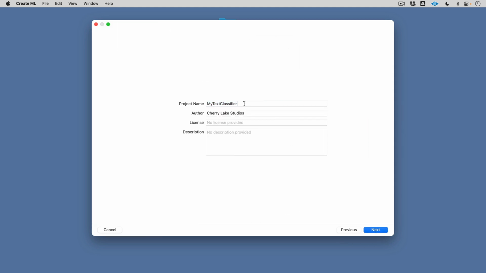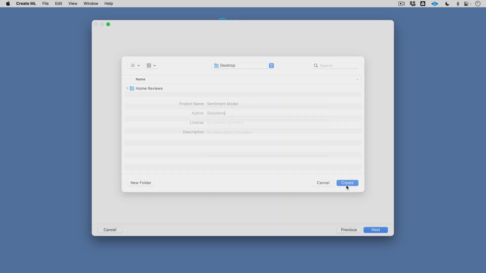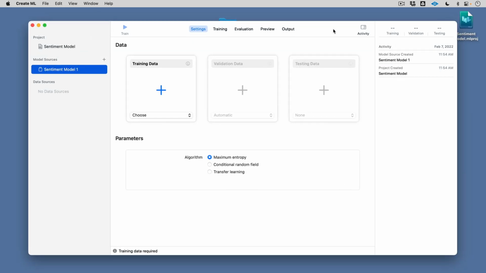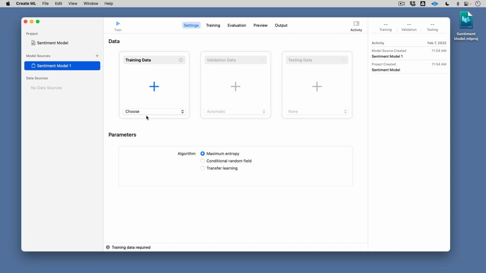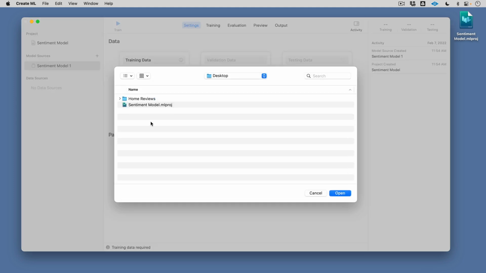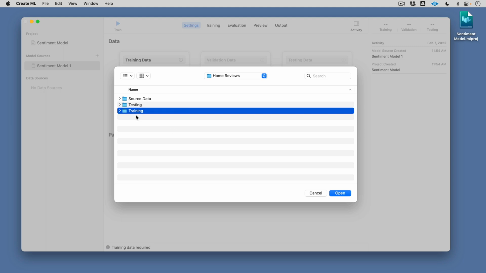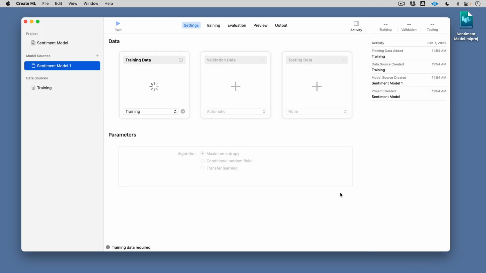I'll hit next and name this. This information just gets saved within the project. Let's see what the project file looks like. The project file appears there on screen. Now what I need to do is map the training data that you see here and the testing data to the folders that I just showed you. Those are also on the desktop. Let's first look for training data, and all I need to do is point to this training folder. It will recognize within the folder that there are multiple classifications. After this gets a chance to load, we will be able to see how many classifications it identified.